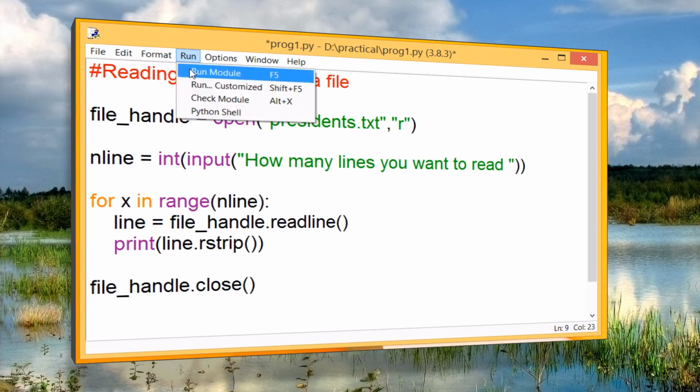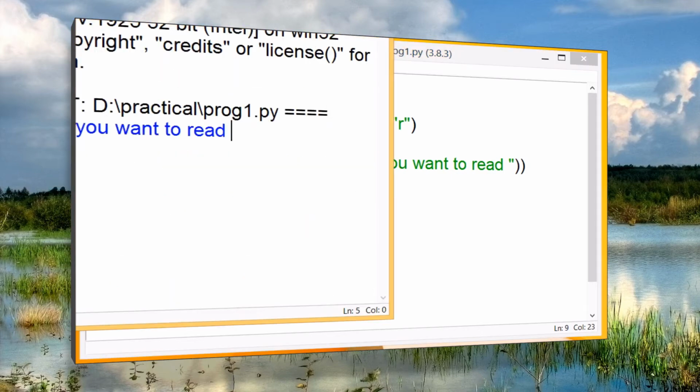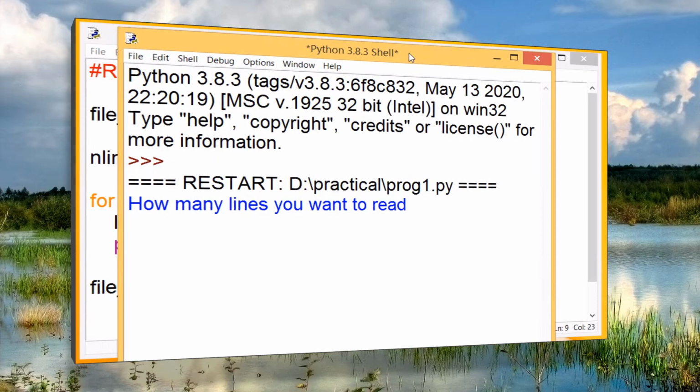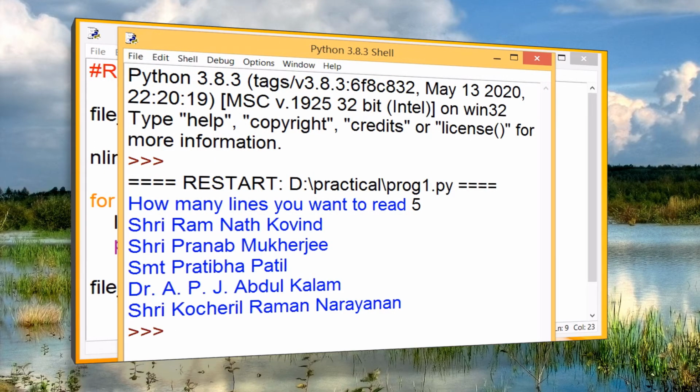Again I am running this program. It is asking how many lines you want to read. This time I am entering 5. So you can see the blank lines are removed in the output and 5 lines are displayed on the screen.